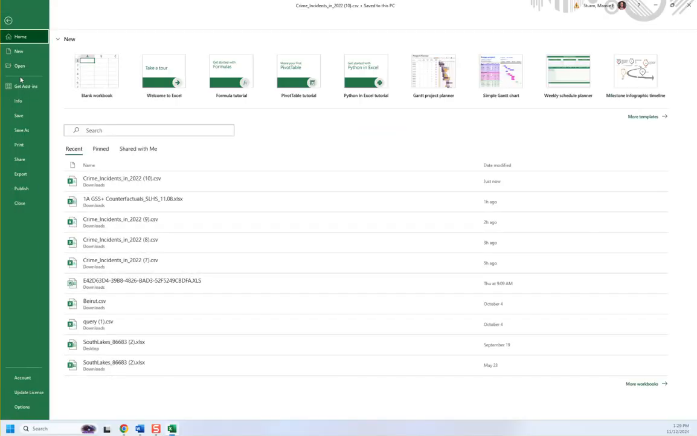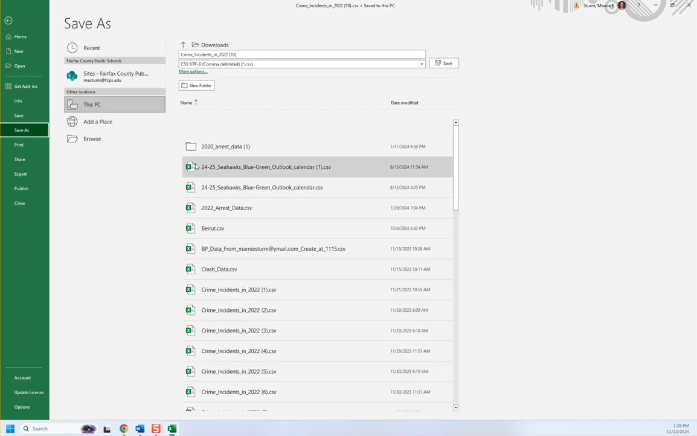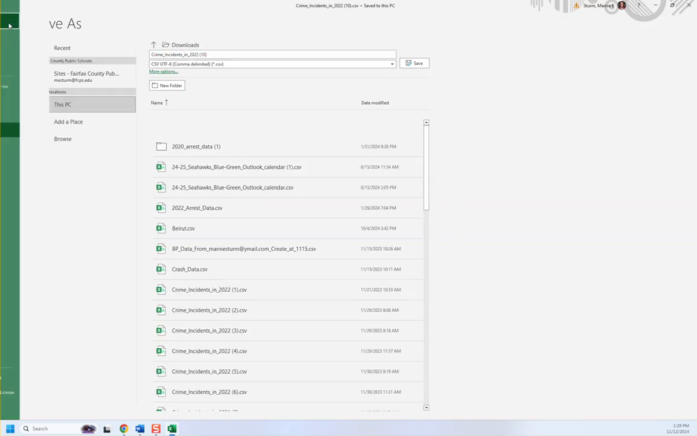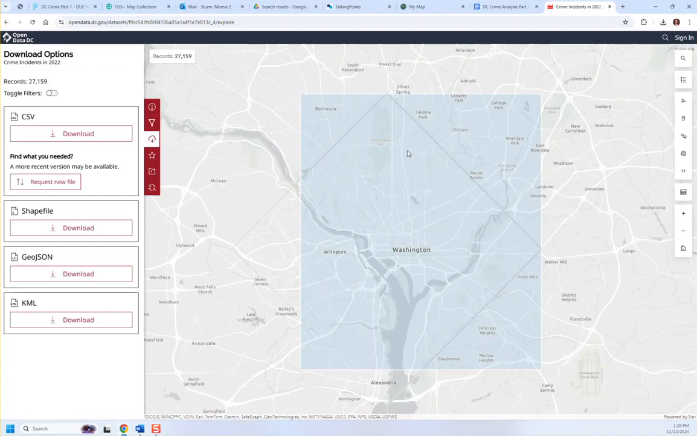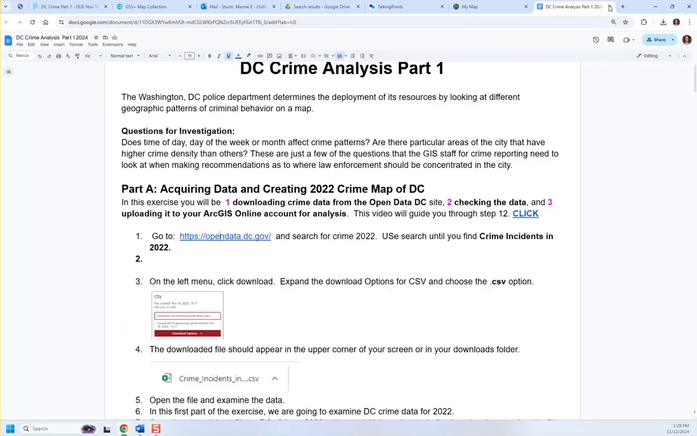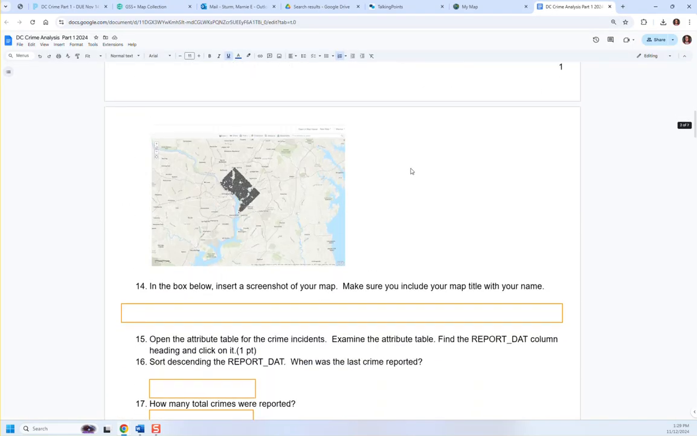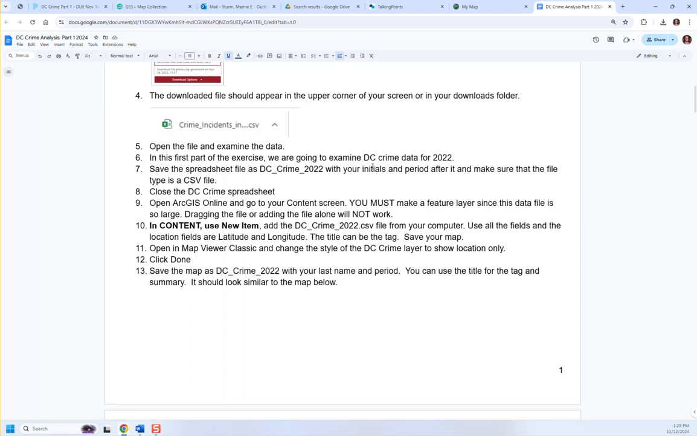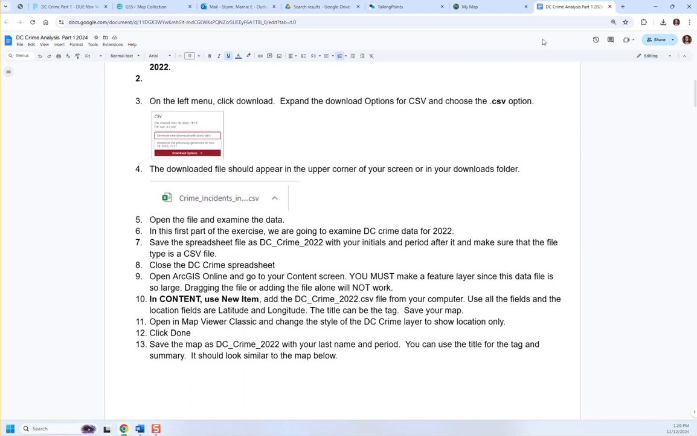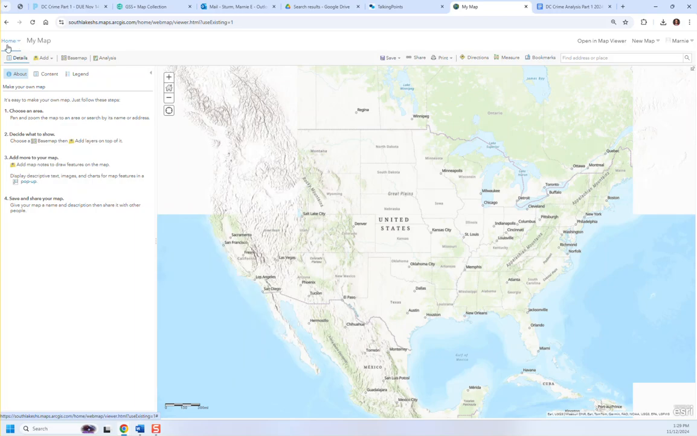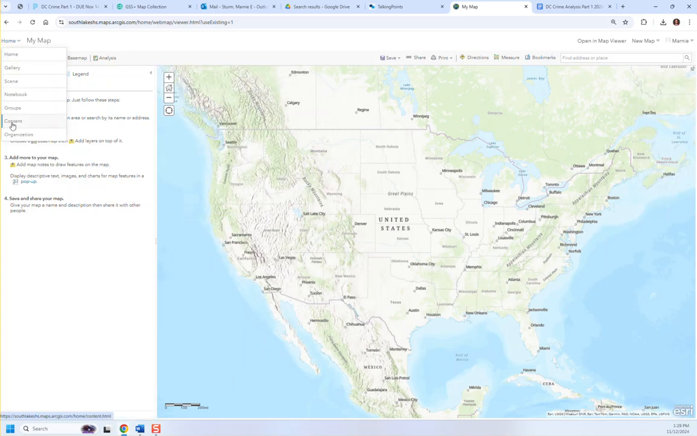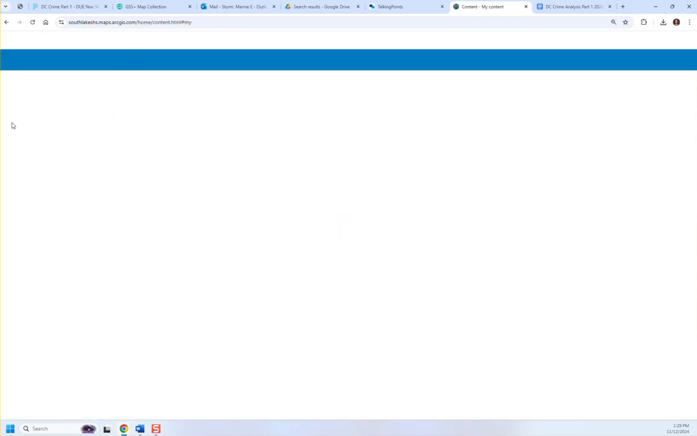I need to download this as a CSV file, so you can save it, download it as your CSV. Okay, so you guys know how to do that. All right, and I'm going to close that up. I'm all done with the open data site. So now we need to get the crime incidents into a map. It's too big to just drag right onto the map. So we need to make a feature service, our own feature layer that's going to live in our content.